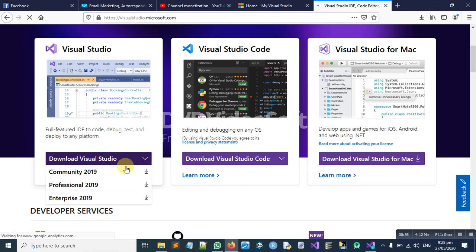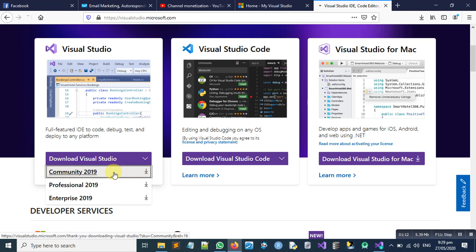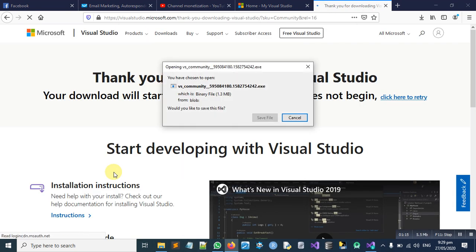community, we have professional, we have an enterprise. Although we have for Mac Visual Studio Code, and then we have for Mac. So the one you are going to follow is this one. Visual Studio, and then you click on community 2019. That means if you are using Windows 10, Windows 8.1, 8.2 and above. So you just select that.